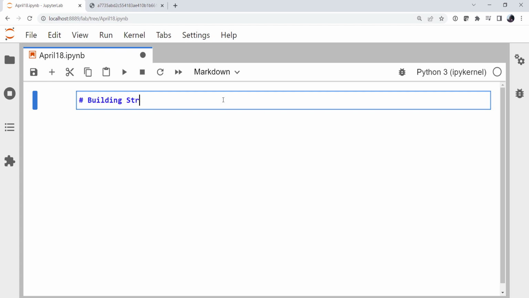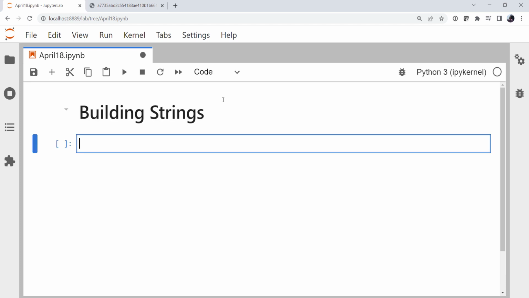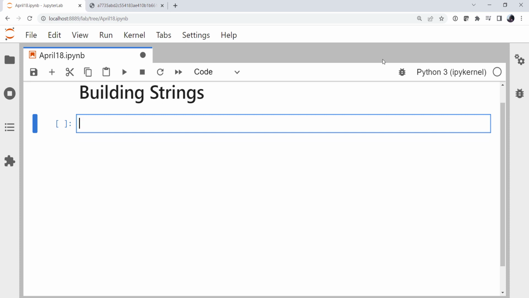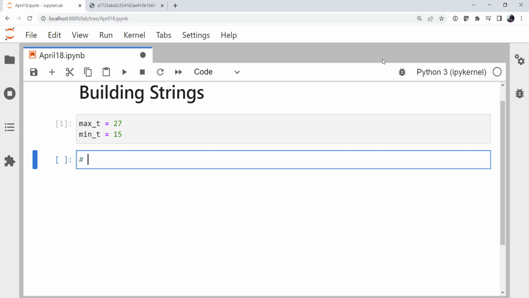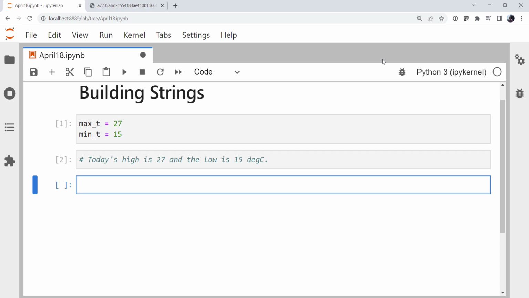The first is on building strings. Now, we all know there are lots of ways that you can build strings. I'm going to declare a couple of variables here, a max temperature, a min temperature, and we want to build the string that says today's high is 27 and the low is 15 deg C. So that's our goal. That's what we want to build.